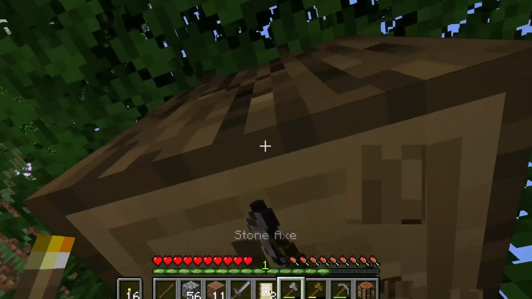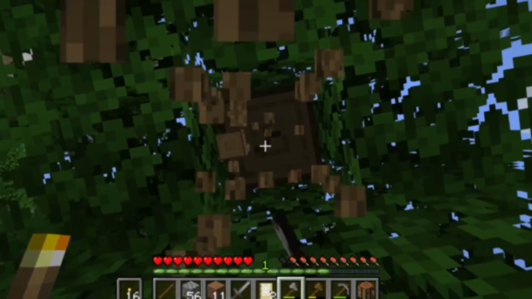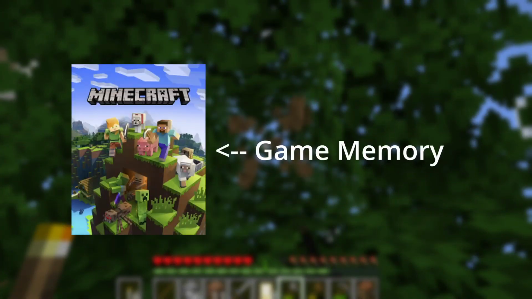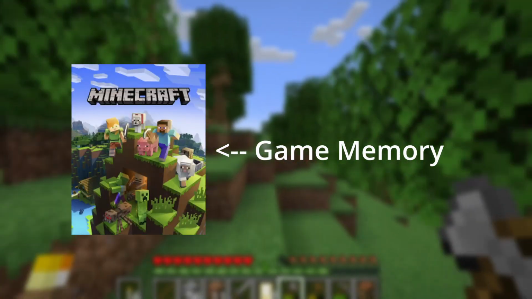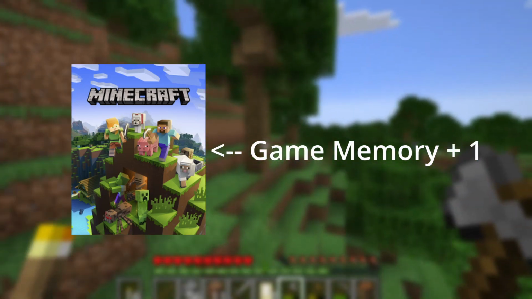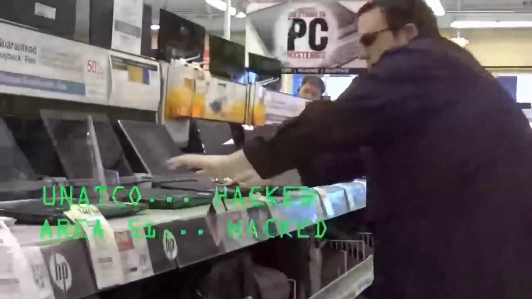If I want to add a couple of items to my inventory, all I need to do is access the game memory, which is the place where all the variables are saved, and change that value. But it's not really that simple. First, we need access to the game's memory.